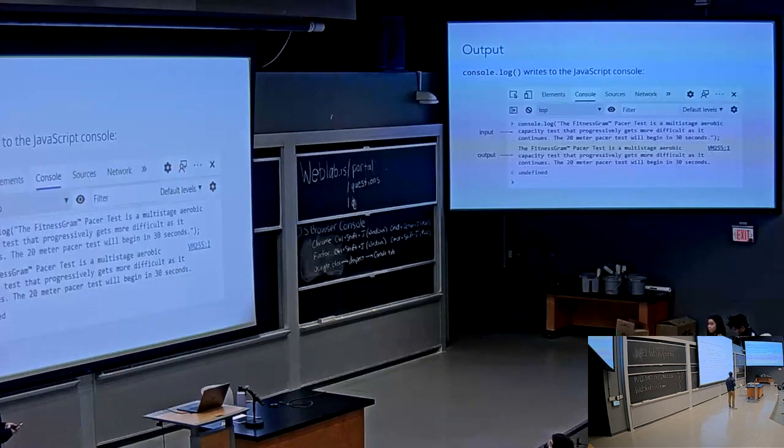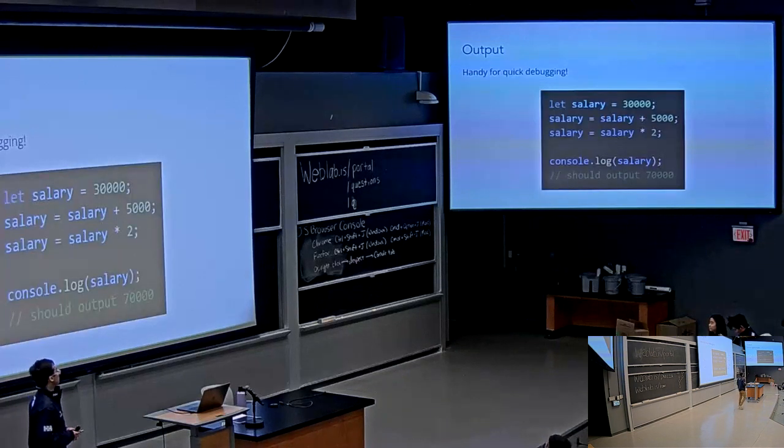Next, we have console.log for outputs. So it's essentially like print in Python. Console.log allows us to write to the JavaScript console. So in this case, we have console.log, and we have something that we want to actually print out. And whenever we actually run this, we get the output of what was inside of the console.log. Console.log is generally very useful for debugging.